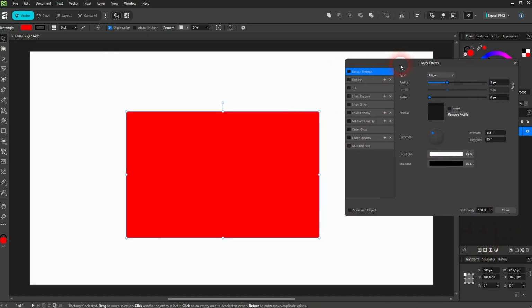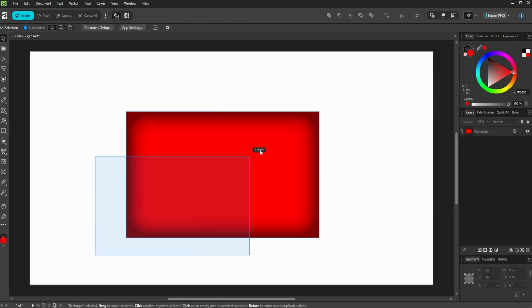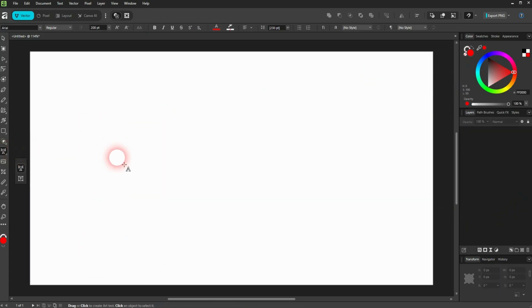And select, in this case, the inner shadow, check the box. And for this to be visible, we need to increase the radius, and then you can already see it a little bit. Let me increase the intensity. And if I go all the way, this is what it does. But this specific effect is certainly more useful when it comes to text.